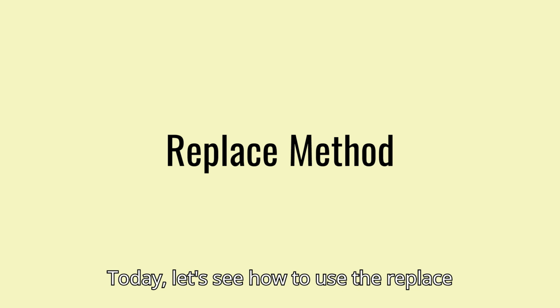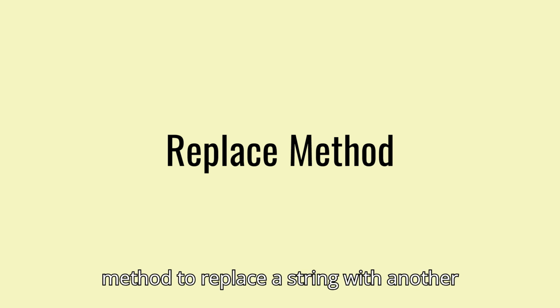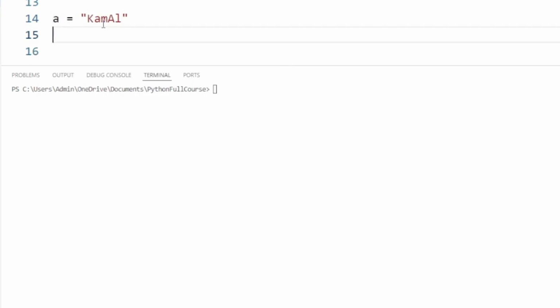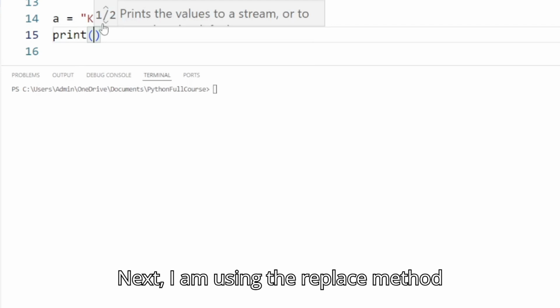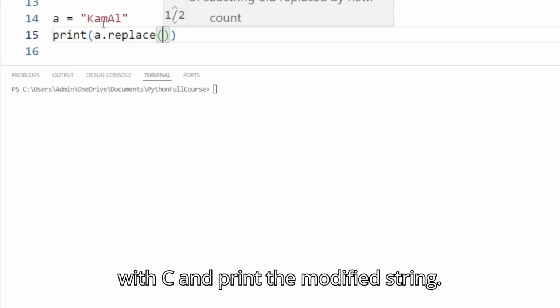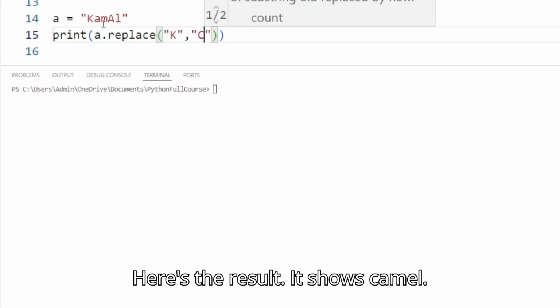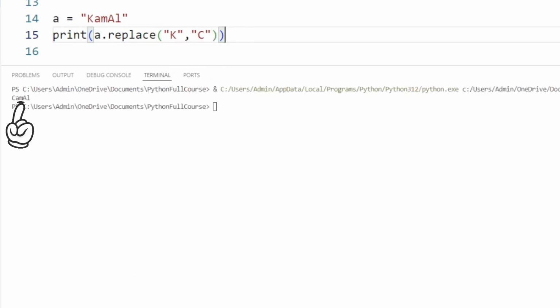Today, let's see how to use the replace method to replace a string with another string. I am creating a variable and assigning it the value Kamal. Next, I am using the replace method within the print function to replace k with c and print the modified string. Here's the result, it shows camel.